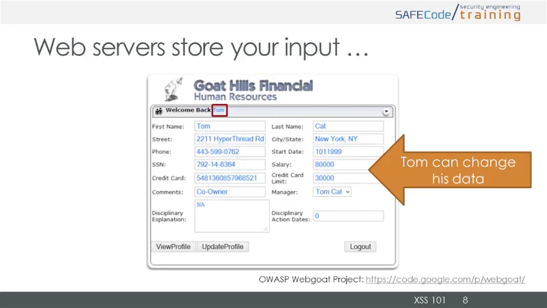Here's an example of a website that does not immediately reflect back the user input, but stores it and subsequently serves it to any visitor. This screenshot shows a web form where the user, Tom, can change his personal data. After Tom has filled out all the form fields, he clicks on "Update Profile," and the data is stored in the web application's database.